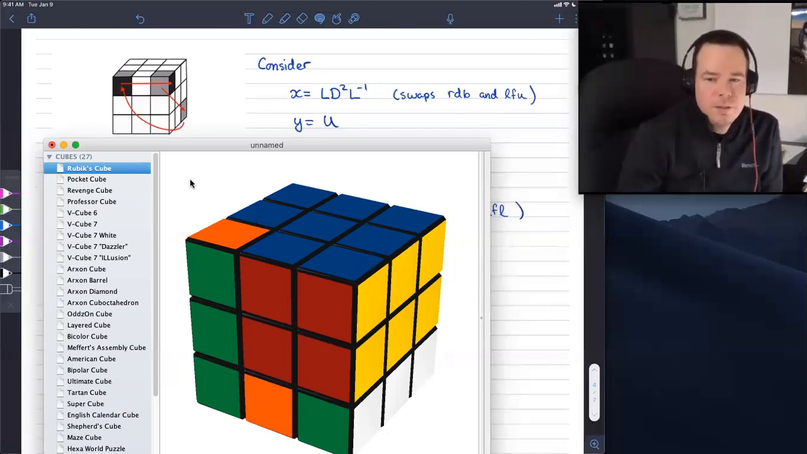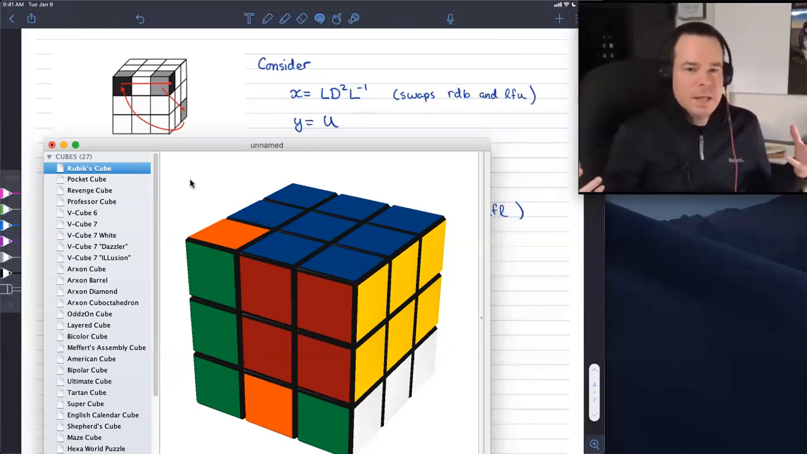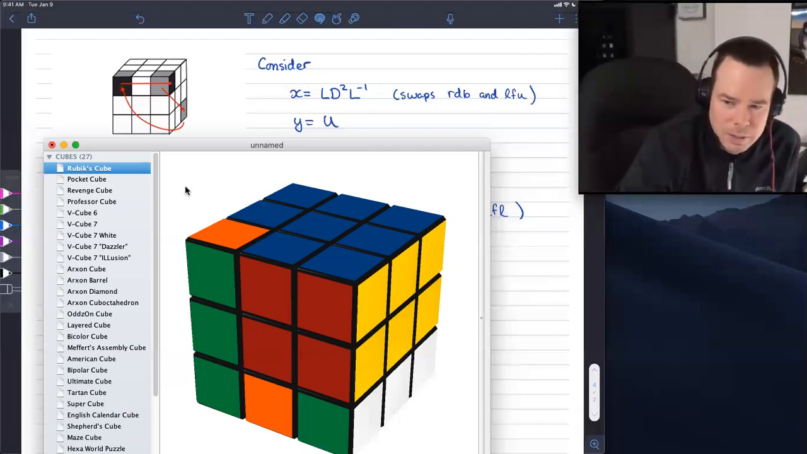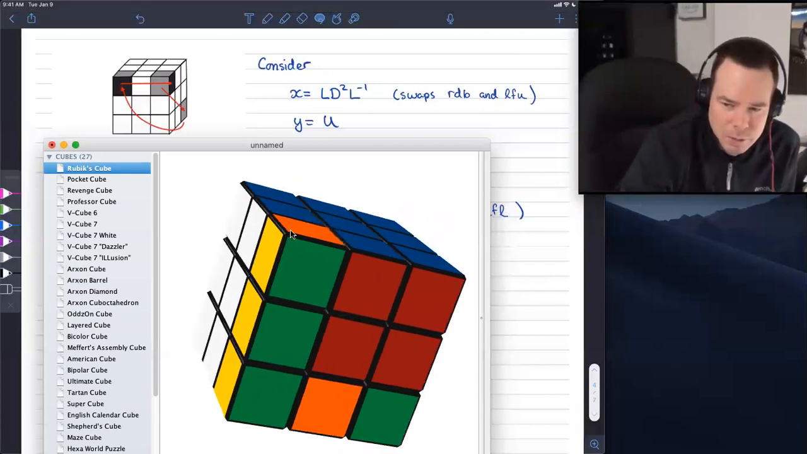The only other pieces that get moved on the puzzle when I do the commutator of X and Y are going to be the pieces that get brought into that intersection. And because I've done the X here, I can see immediately what piece got brought in there. It was the green, yellow, orange piece.